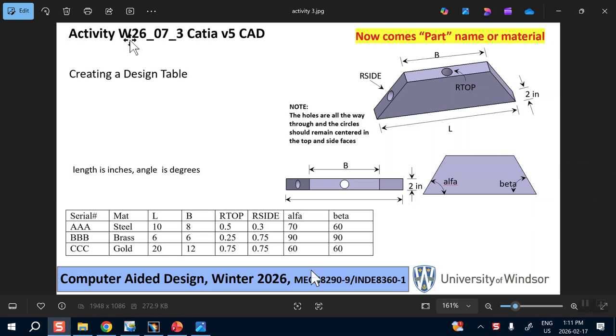All right, folks, this is the third activity of week 7, the CAD course in winter of 26. We are asked to create a design table which is associated with this part on the right hand side. And notice that of the 3 activities that I've done today, 1 and 2 did not involve anything on material or serial number, or part name, for example.